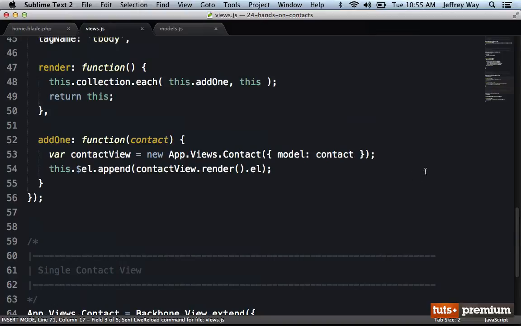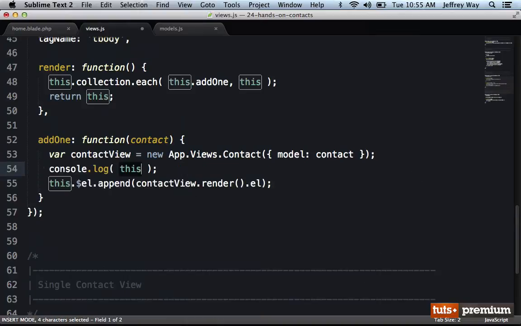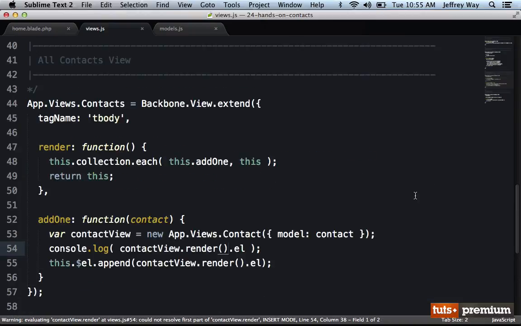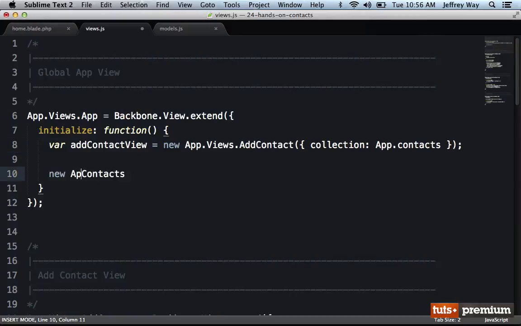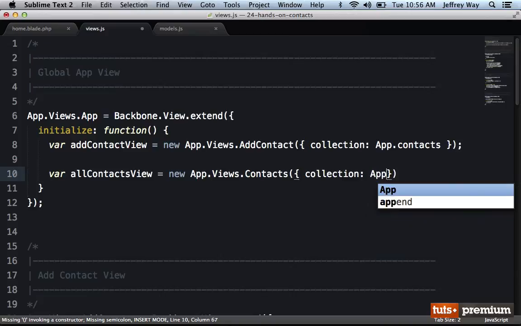All right, so let's try this. We're going to log contactView.render().el and see what we get when we run that. Now, before we do that though, of course, we need to create a new instance of our contacts. So we can do that within our global app view. New app.views.contacts, and we'll store this within a variable called allContactsView. Once again, I'm going to inject the collection.